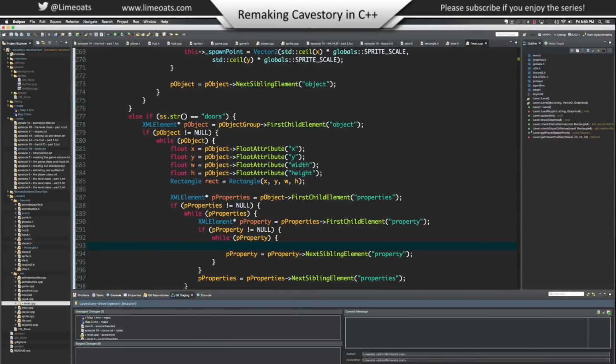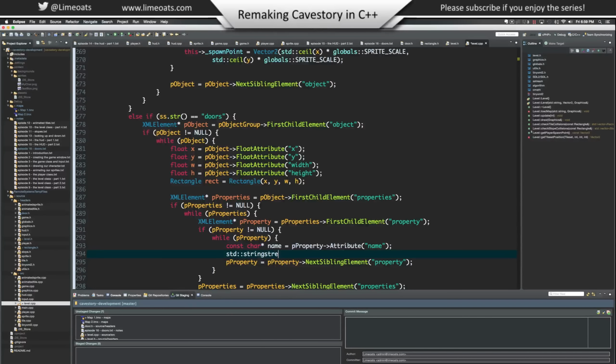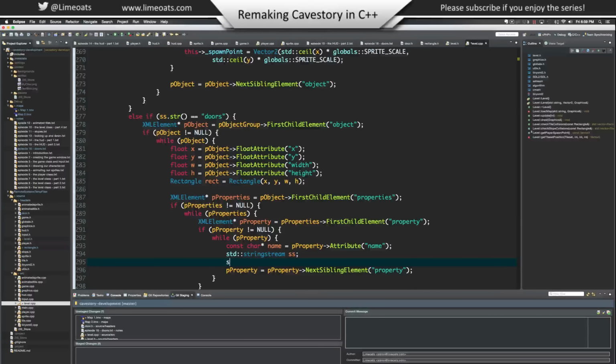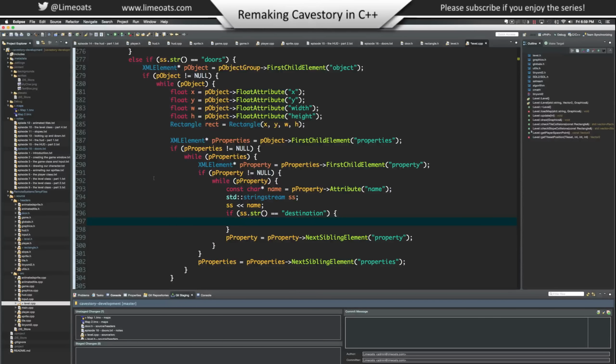So now we need to get this destination out. So I'm going to say const char star name equals p property attribute name, string stream ss, name. If ss.str equals destination, then that means we're in the right property, the destination property. There might be more door properties later on. I don't know.